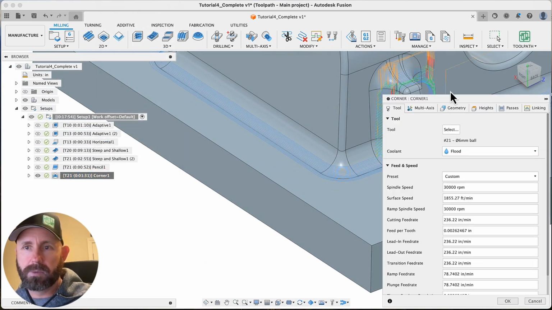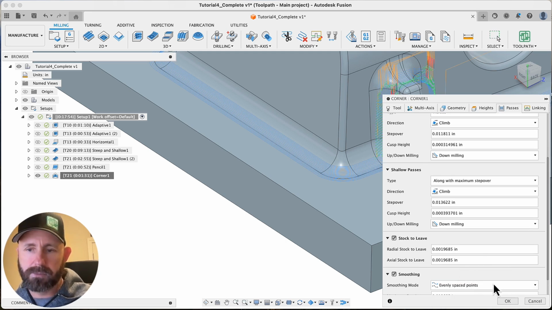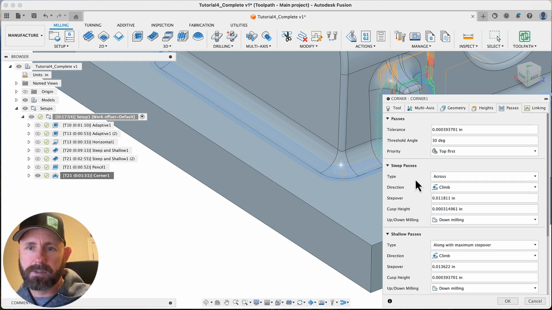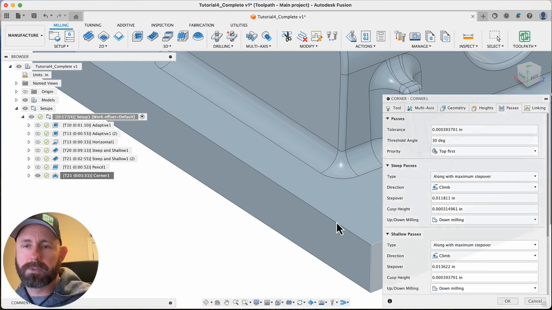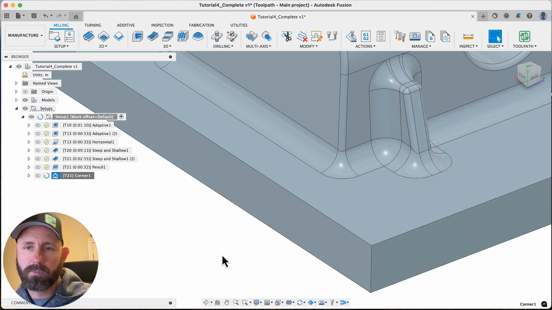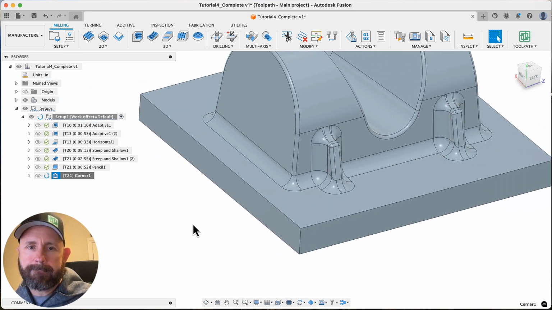especially when you consider it has smoothing and even points distribution, right? And then for the steep areas, you can force it to do along with maximum step over. So we should get something very close to this toolpath, probably with better point distribution. The problem is I would anticipate some kind of linking moves that I might not love. Let's see what we get.